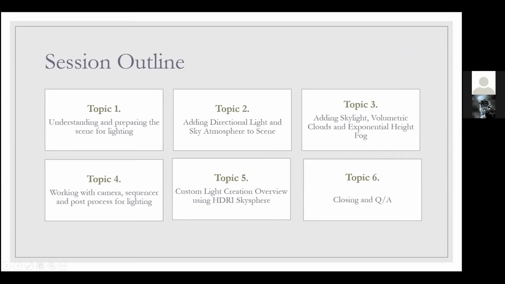So topic 1 would be understanding and preparing the scene for the lighting, which is important because whenever we light the scene, we need to keep some things in mind, which we are going to see in further lines, right? Topic 2 would be adding directional light and sky atmosphere to the scene. Topic 3 would be covering adding skylight, volumetric clouds, and exponential height fog to enhance the scene.